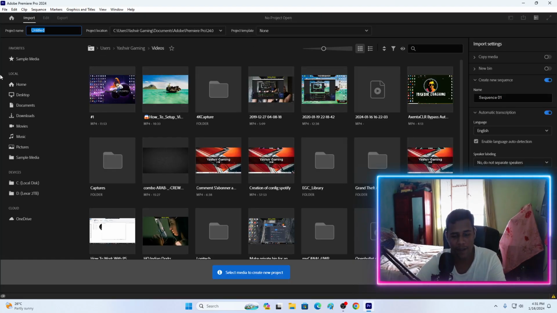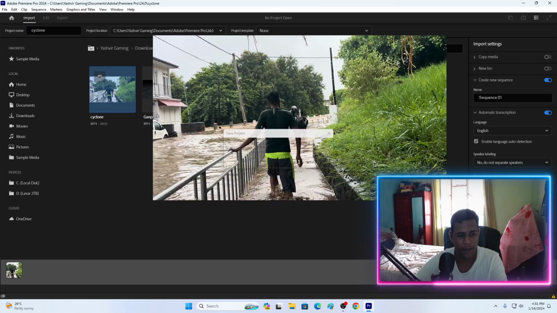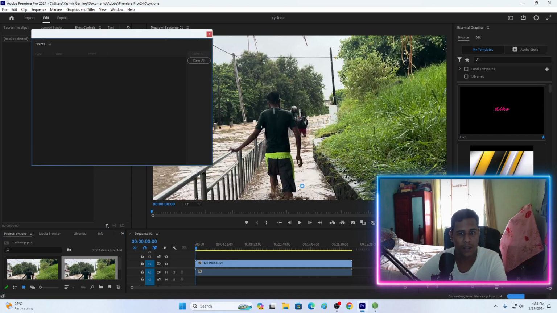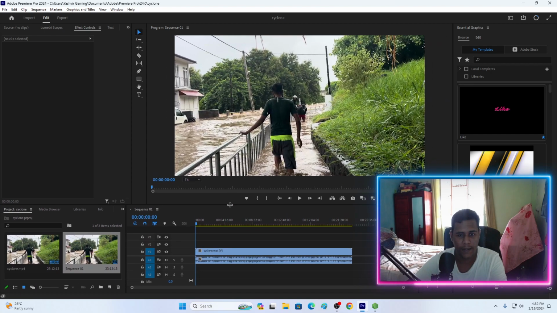I can give this anything. Rename your project name. I'm gonna go to my downloads, and then I'm gonna hit the import button. Okay, yeah, so far so good.